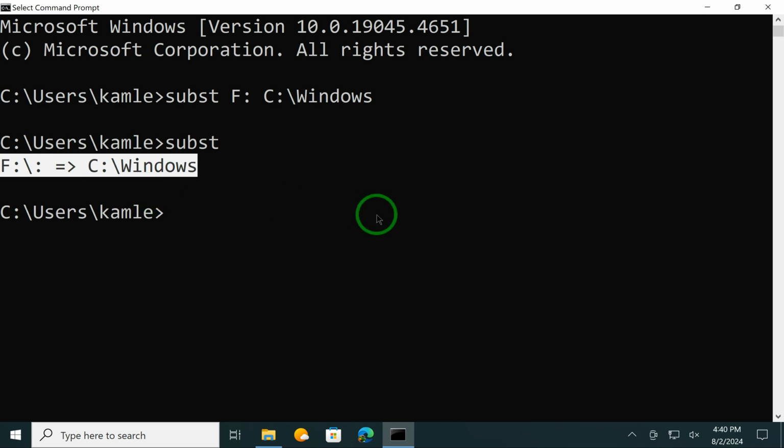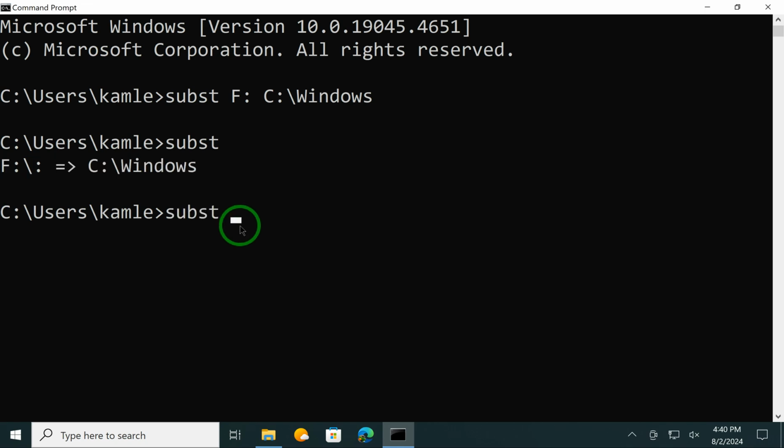In case you want to unmount it, suppose I have mounted this Windows folder in F drive and I want to unmount it, you need to enter the command here, subst. After that, put one space, then this drive letter, again colon. After that, put one space, then slash, and then D. After that, press enter on the keyboard. This will dismount that particular drive.